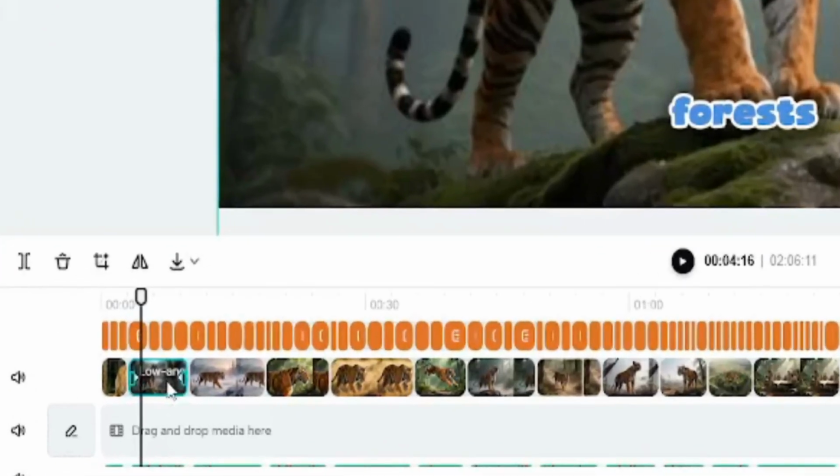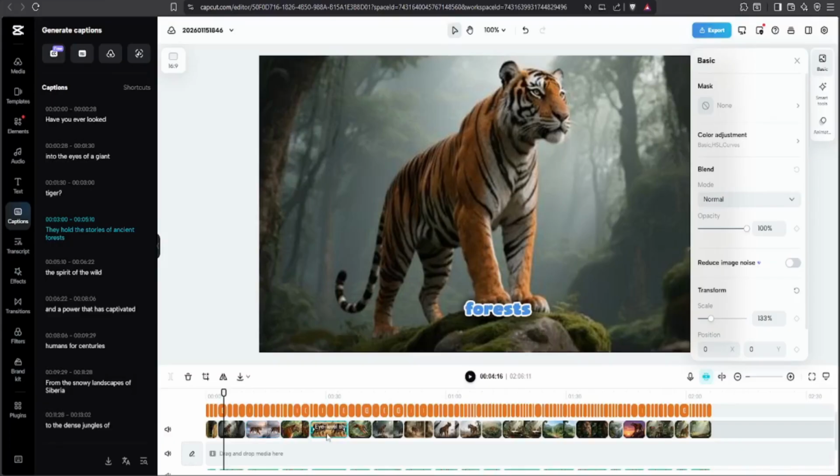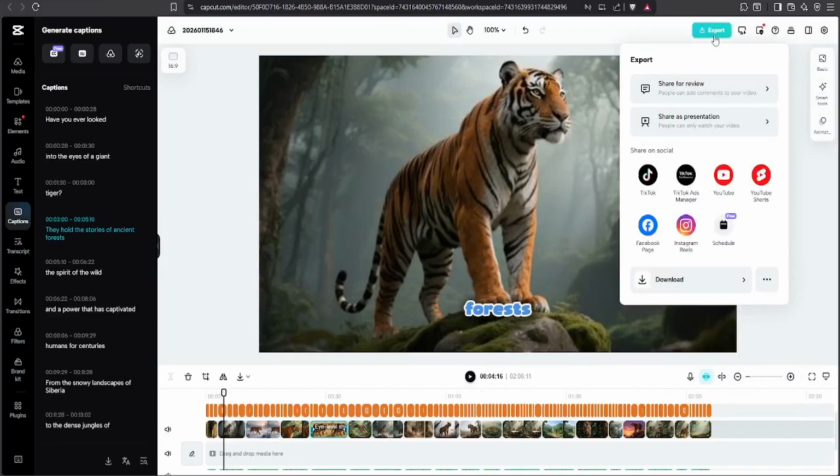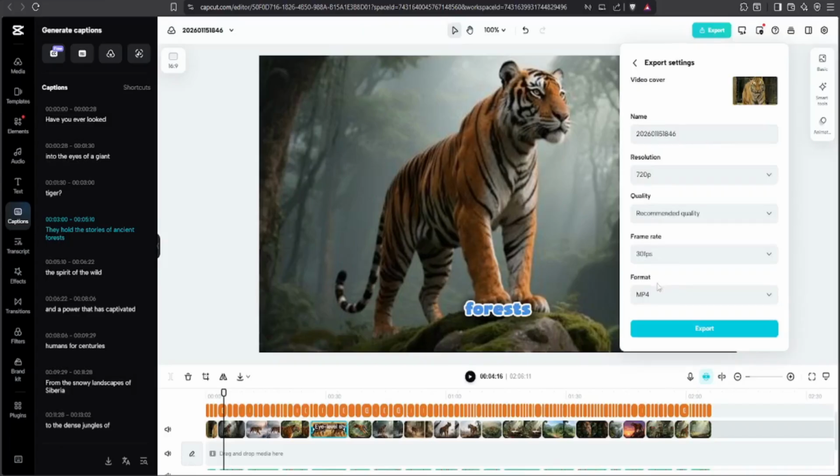Of course, you can edit any part of the video from the tracks down here as you do with normal videos. When you are good to go, click on Export, choose the desired settings, and then click on Export. It might take some time, especially on the web version, so be patient.